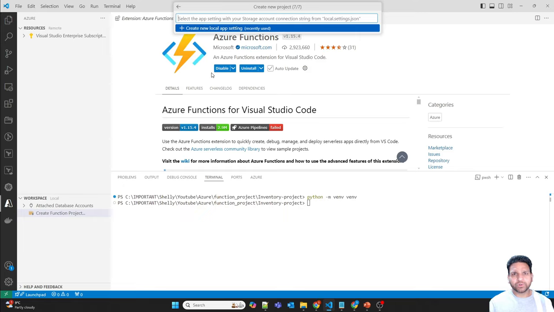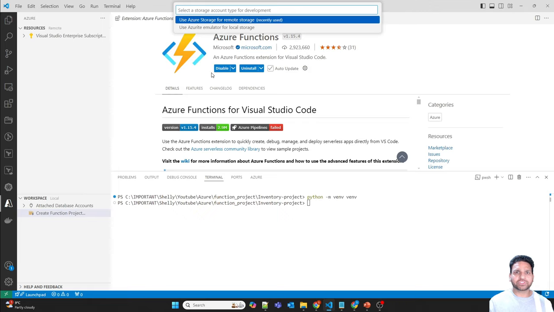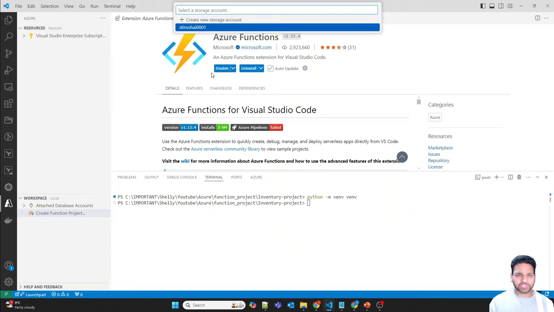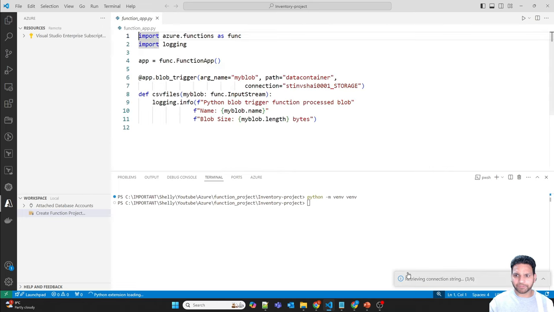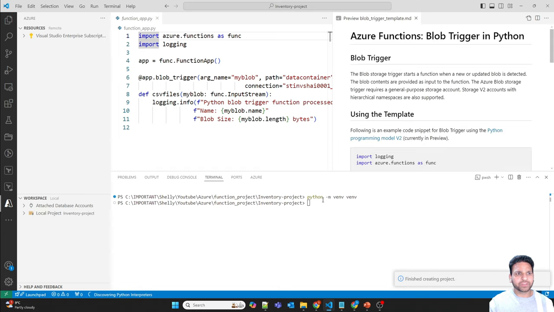And let's create a new local app settings, though I'll be deploying in the Azure Functions app for testing. And use the Azure storage account for remote storage. And this is the storage account which we have created. And the rest of the things will be automatically done by the Azure Functions extension. So it will create a connection string. It will add the connection string into the local settings too. So the function is ready.